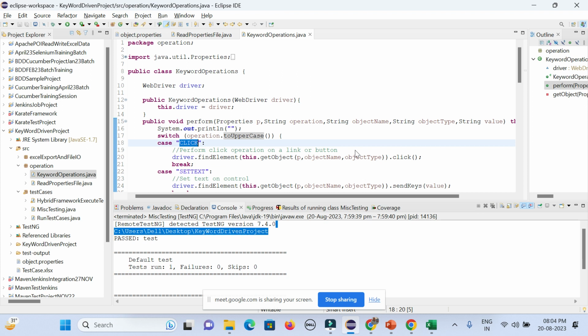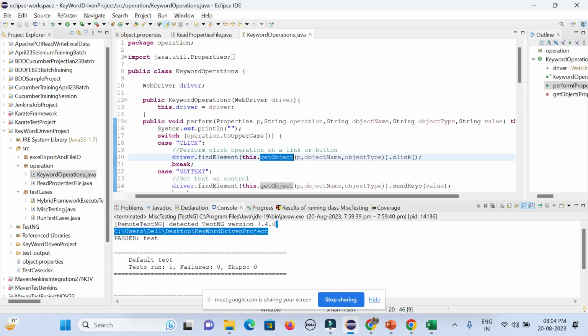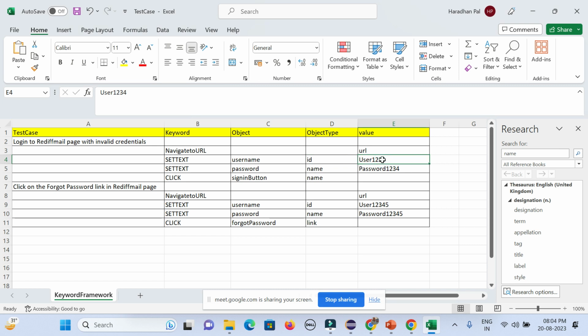And this part means what I need to do: this dot get object, what is the object type and the object name. Based on the object name, object type and corresponding value, that is the way it will try to read it. Similarly, in case of set text, what is set text? It means I want to enter the value. How do I enter the value? For set text, always driver dot find element by dot name, class name etc., dot send keys. And what is the value I want to enter? That is the value I want to enter for the send keys.